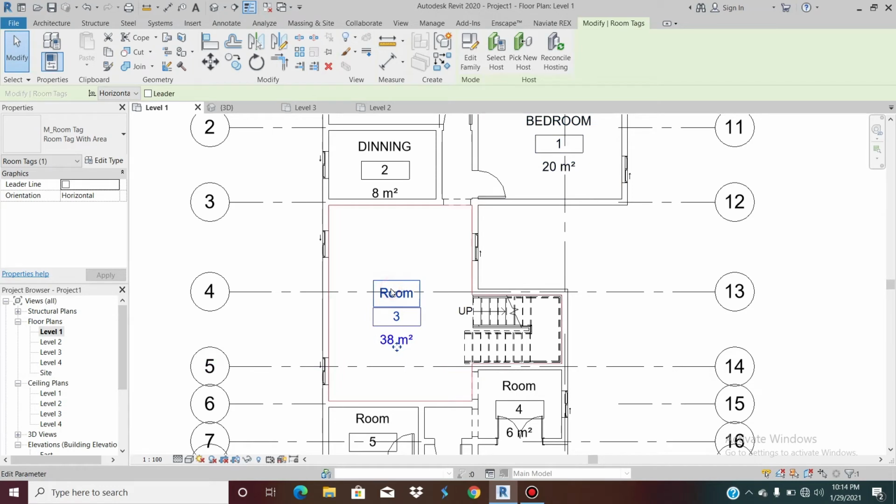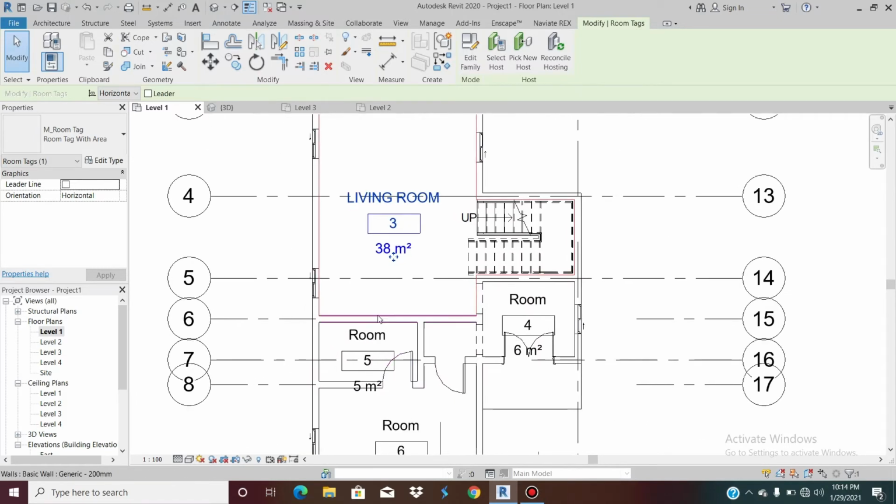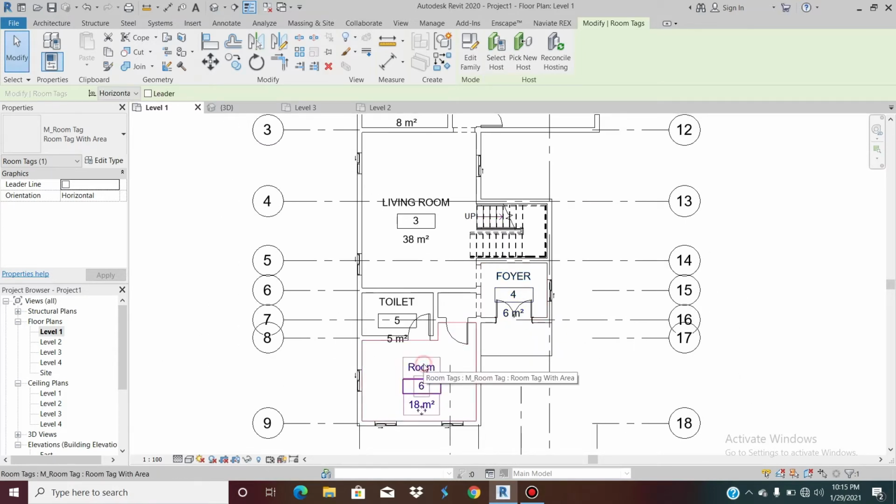So this information can be used in scheduling. This is living room. Okay, so this is toilet, or WC toilet. I hope that's the correct toilet, I can't really know. This is lobby, or should I say foyer. And this is guest room.